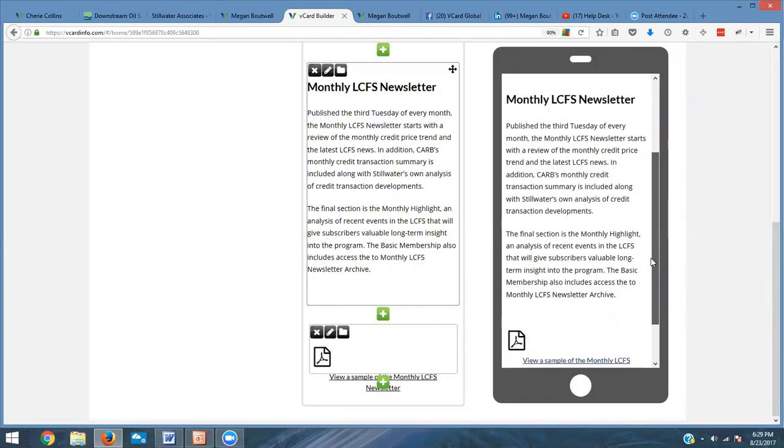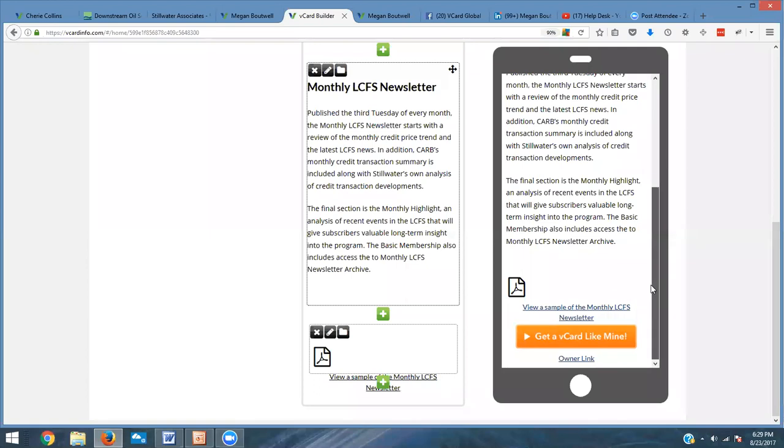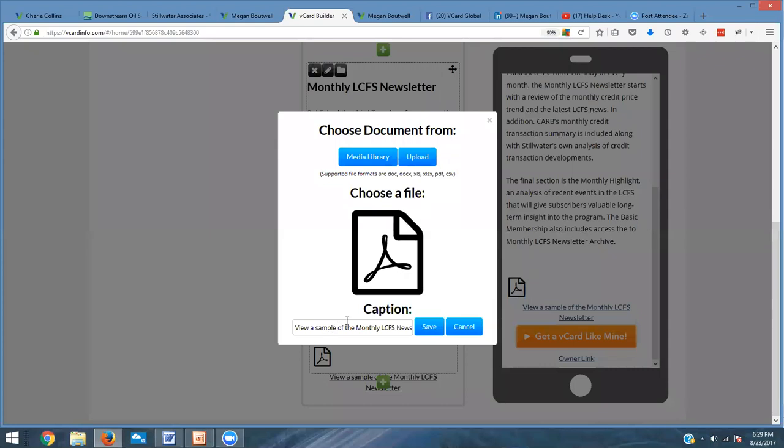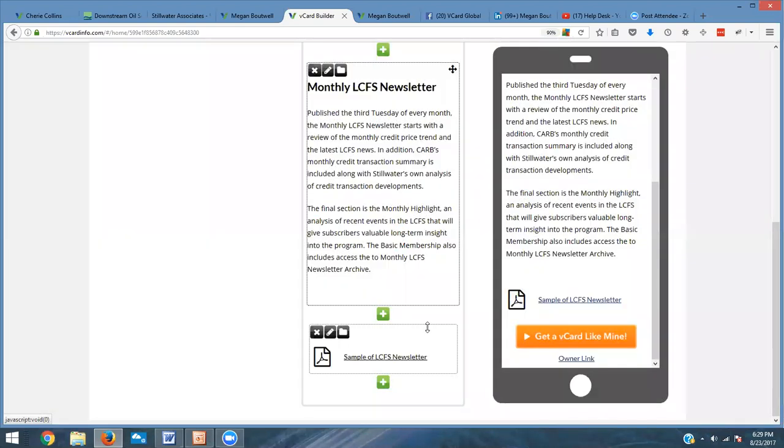And we can see here what that looks like. And I think that looks a little funny how it's dropped down to 2 lines. So I'm going to edit that caption here. I'm going to just say sample of LCF newsletter. There, that looks a little bit better.